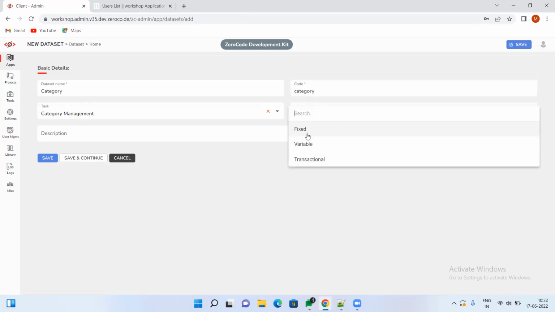I think many of the folks observed a new field came up in the data set creation. It is the type of the data set, which is fixed, variable, and transactional. Fixed means you won't change the data at all. Like all the masters will come into the fixed data set type.